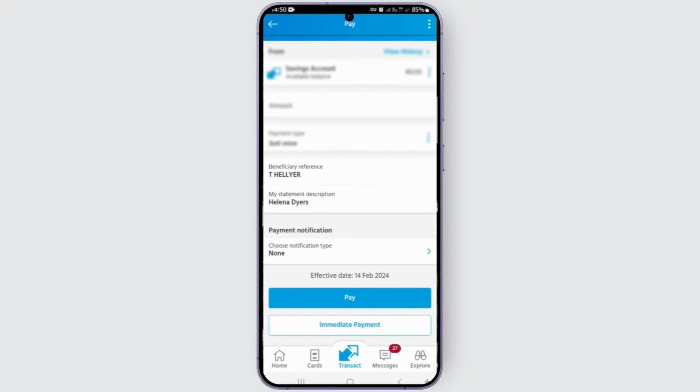After entering the details, you can choose whether you want the payment to be processed immediately or at a later date. If you select immediate payment, the transfer will happen instantly, especially if both the sender and receiver use Capitec. If you opt for the regular transfer, the payment will be scheduled accordingly.